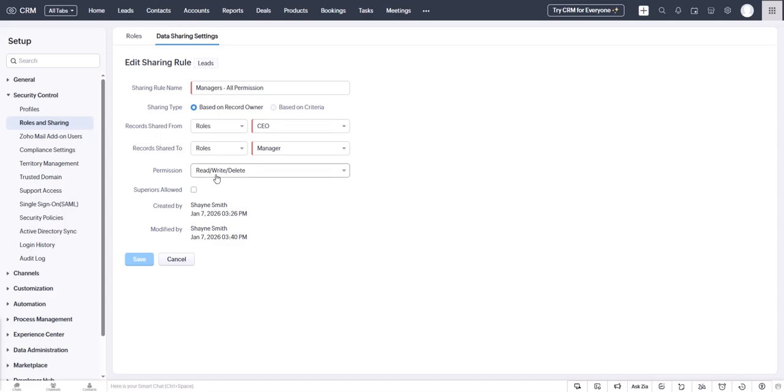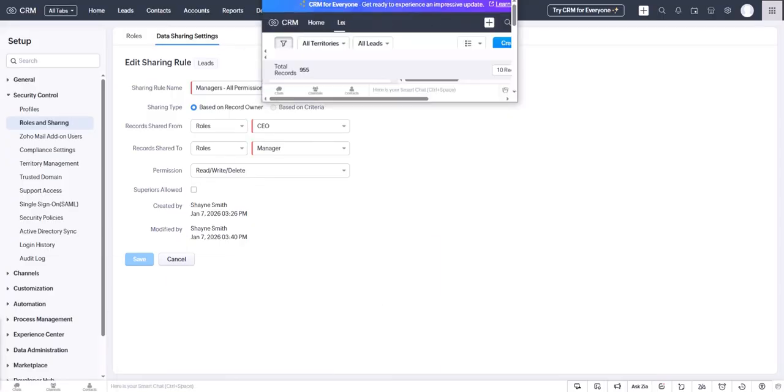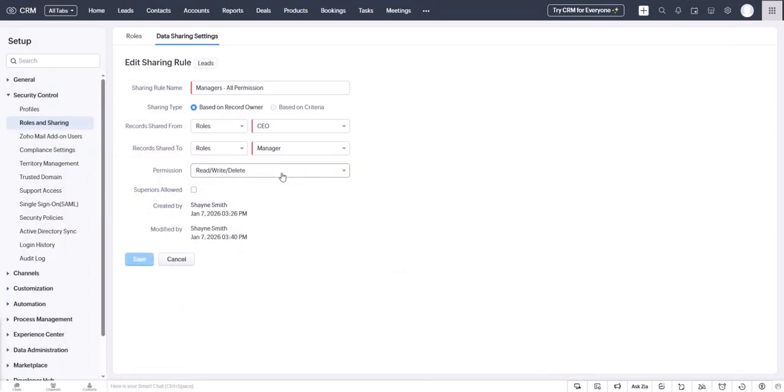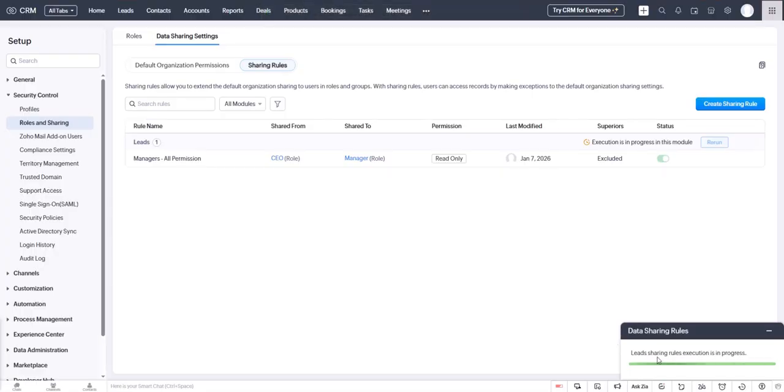Okay. So once it is saved, the user with the manager role will now have access to the CEO's records. Let me just open a sample user. Currently I am logged in as a manager. Right now I have access to the records owned by the CEO. But what if I want to change the permission to read only? Once we hit save, we have to wait for a few seconds for the rule to be completed.